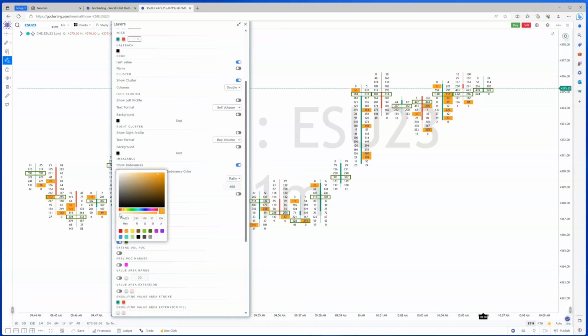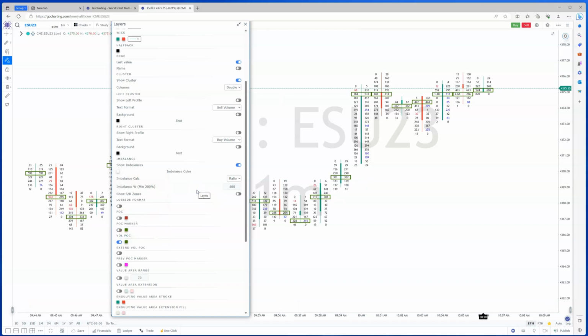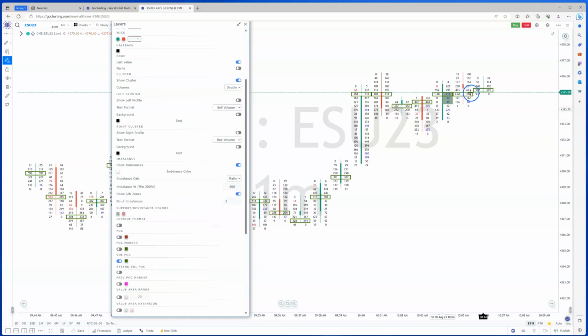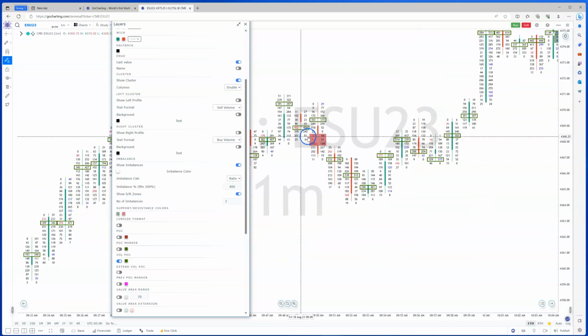But again, some people may find that useful in their trading, because depending on where the imbalance appears in the bar may be important to you as well. Now they have another choice here, show support and resistance zones. If you click on that, it's going to show you where the stacked imbalances are. This is a stacked buying imbalance here. I think earlier we had a stacked selling imbalance right here, okay?